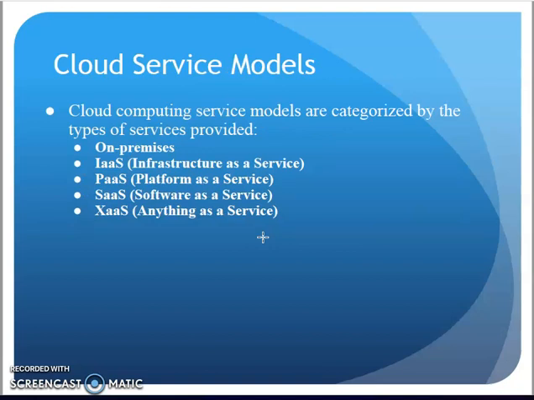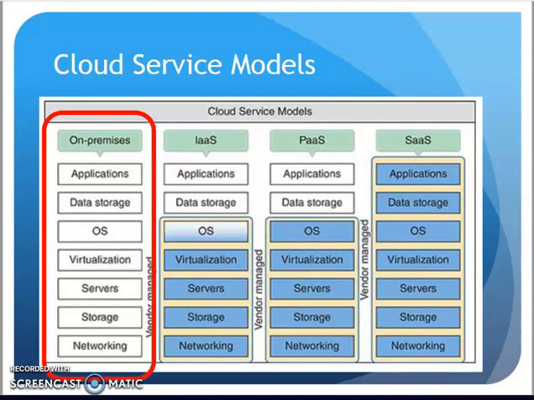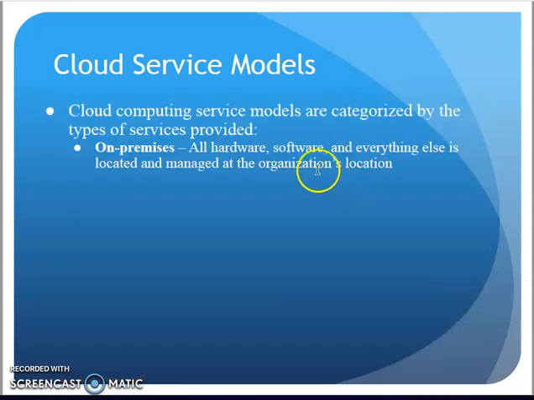Cloud computing service models. There's lots of different models of cloud computing that could be subscribed to or used. So they go from on-premise the whole way up to anything as a service. So let's take a peek at these real quick. First one is on-premises, meaning you literally buy the server, you install it, you maintain it, you do everything on it. So on-premises is your whole deal.